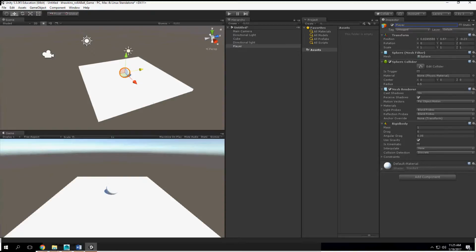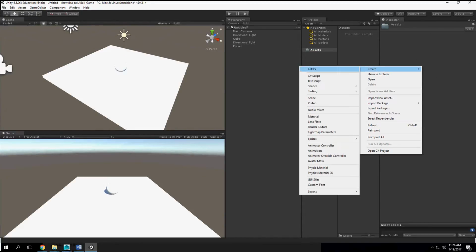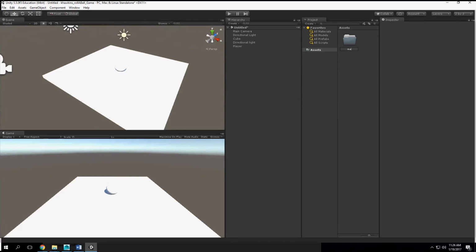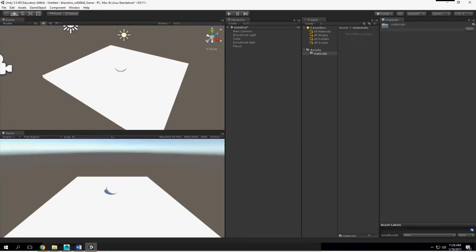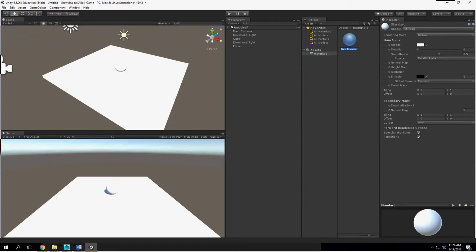Now let's change the color of our sphere so that we can see everything a little bit better. So I'm going to create a new folder in my assets folder. Let's just name this materials. I'm going to double click inside that to go in that folder, and we're going to create a new material, and name it player.